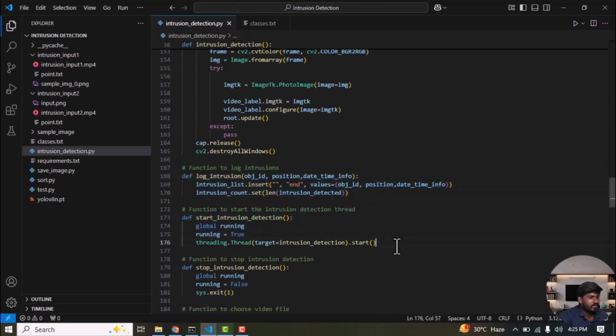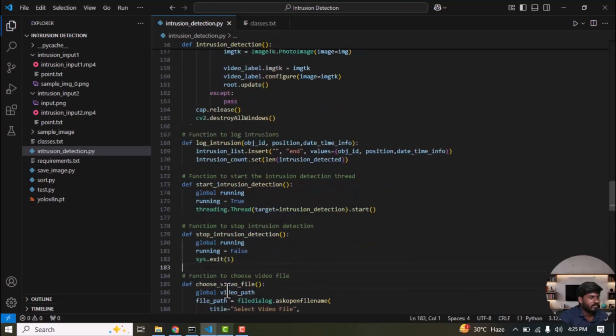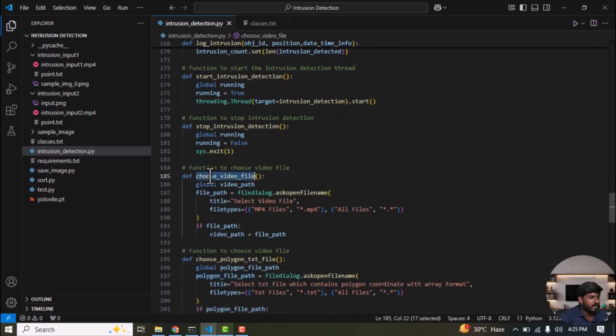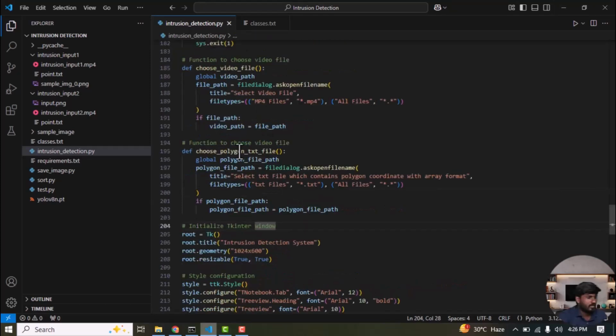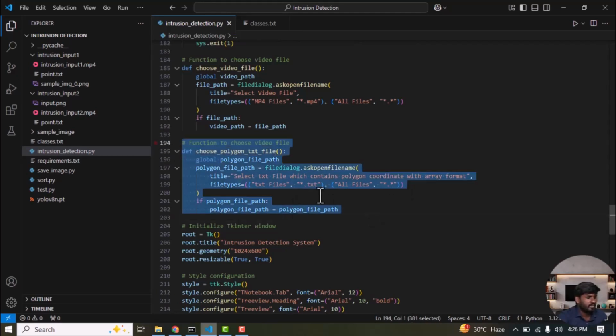Start intrusion detection: when the user chooses start intrusion detection, the global variable running is set. If running is true and the user stops, then the status changes and running becomes false. Then exit the Tkinter window, and then this is a function used to obtain a video file from the Tkinter window. The file format is MP4. Next, select the polygon text file. This function is used to obtain a txt file from the Tkinter window.